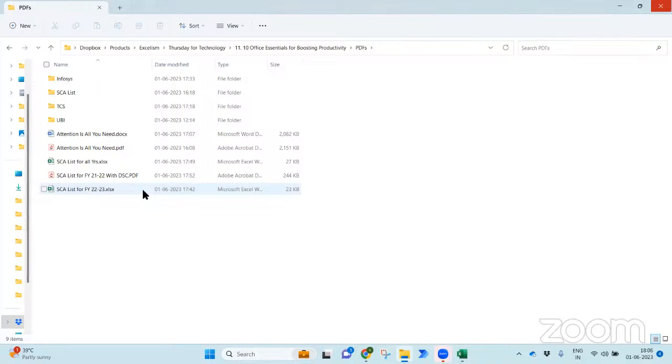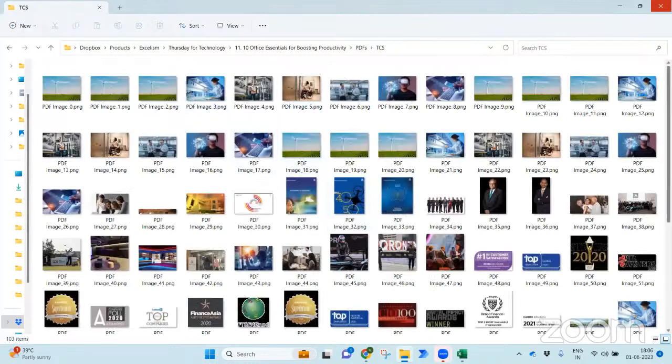Normally what we do, we get everything into a Word document, we import everything together, then we properly arrange it, then we try to convert the same thing into a PDF. But now you can understand how easily I can do it. Let's go to the TCS folder. TCS images are so many, right?